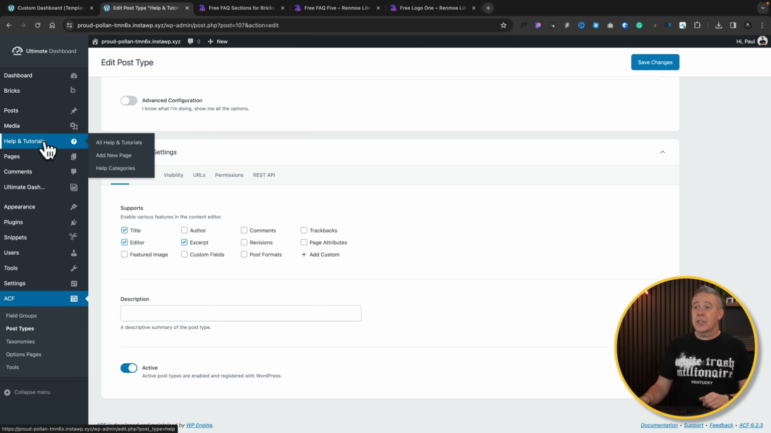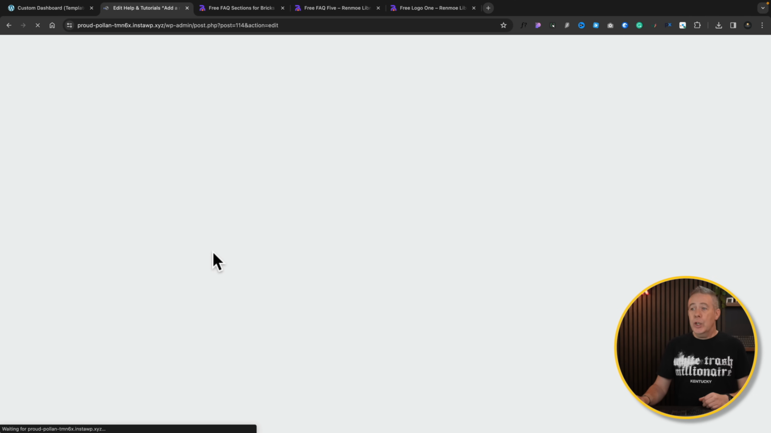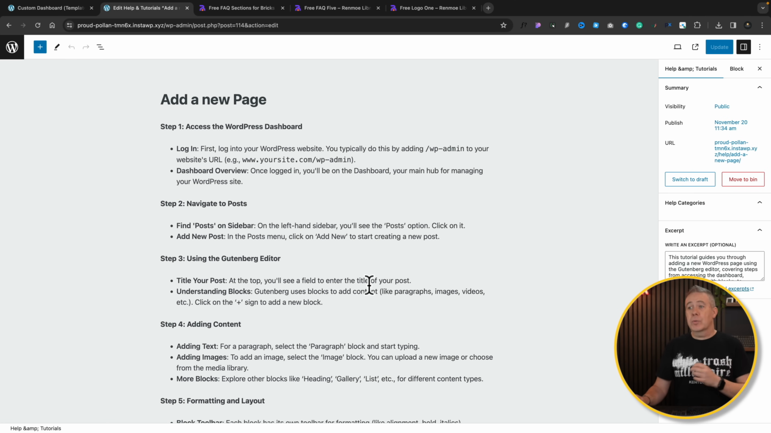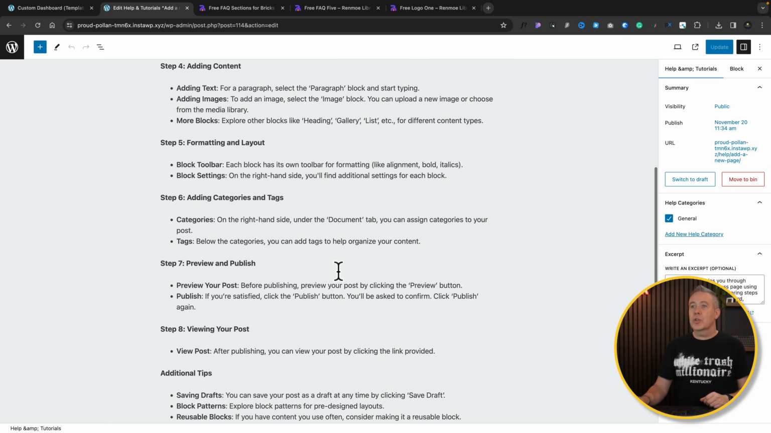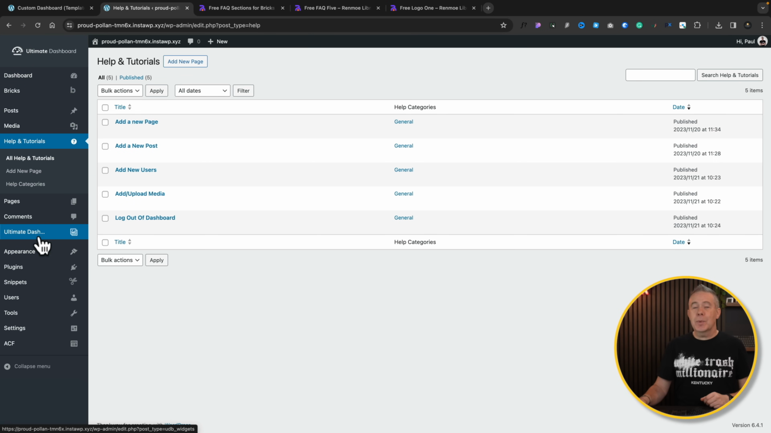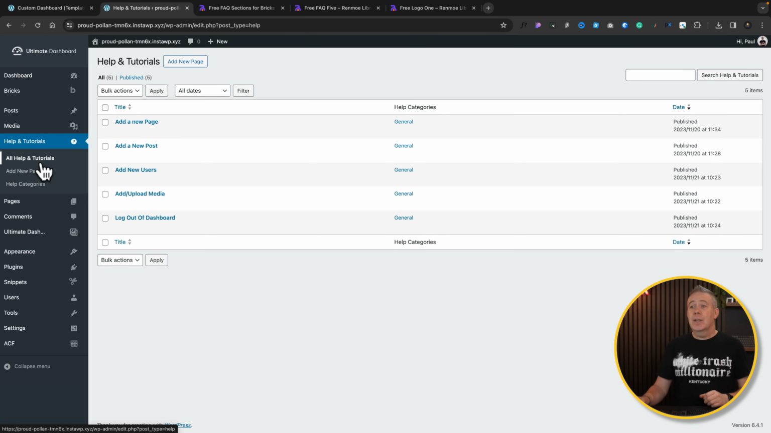And then I've got a new section up inside here, and you can see if we go to all the help and tutorials, I've created a bunch of tutorials, and each one of these is just using the native Gutenberg functions. There's nothing from Bricks or anything else being used inside here. So we're keeping it really, really simple. Now the nice thing with this is we can use the Ultimate Dashboard Pro afterwards for any of our logged in users, any user level, and we can hide all these options. They won't even see these options in the dashboard at all.